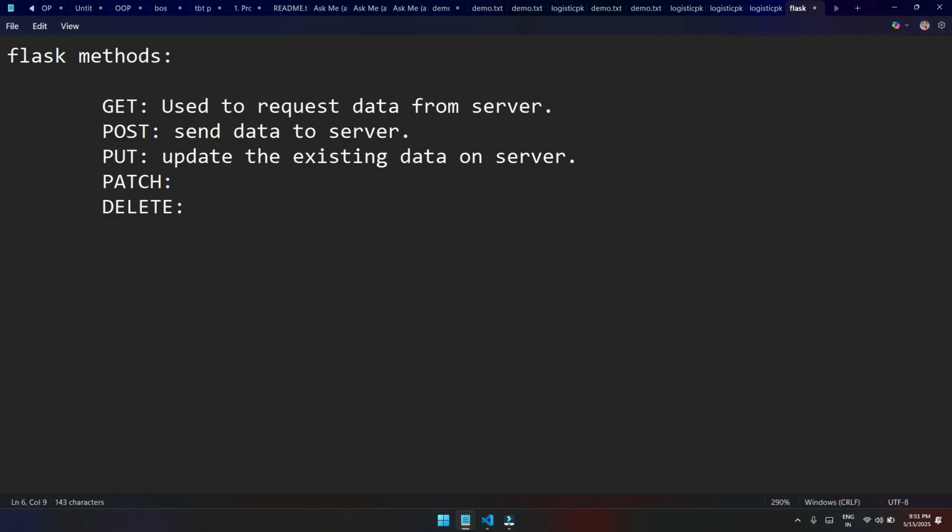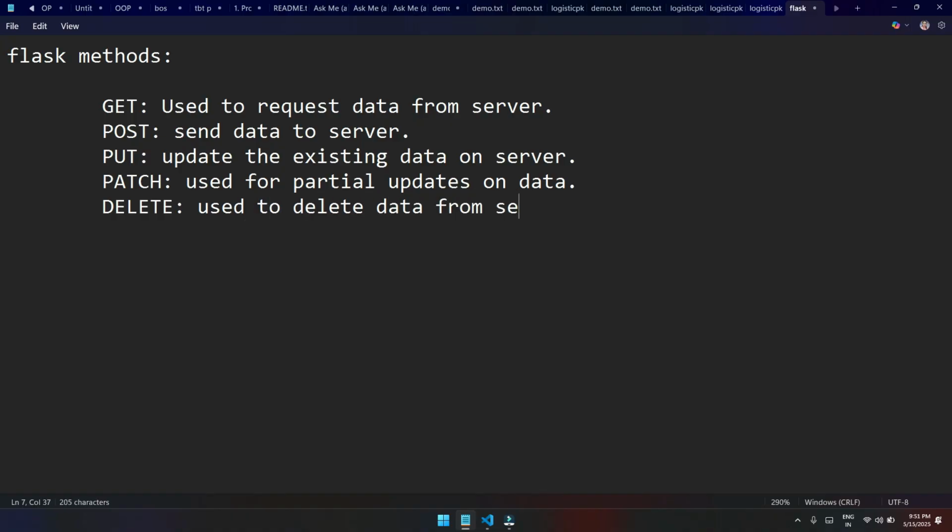Then the next one is patch. Patch is used for partial updates. Like if I want to update my data partially, I can go for the patch method, used for partial updates on data. Okay, and next we have delete. If you want to delete your data from the server, then you can go for delete. So I would just write: used to delete data from server.